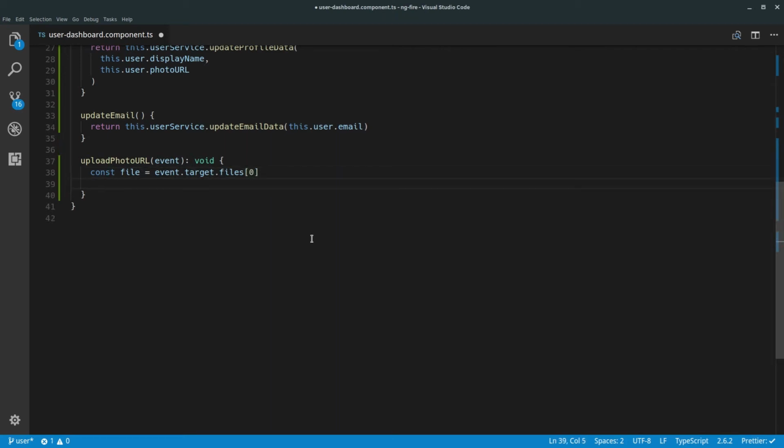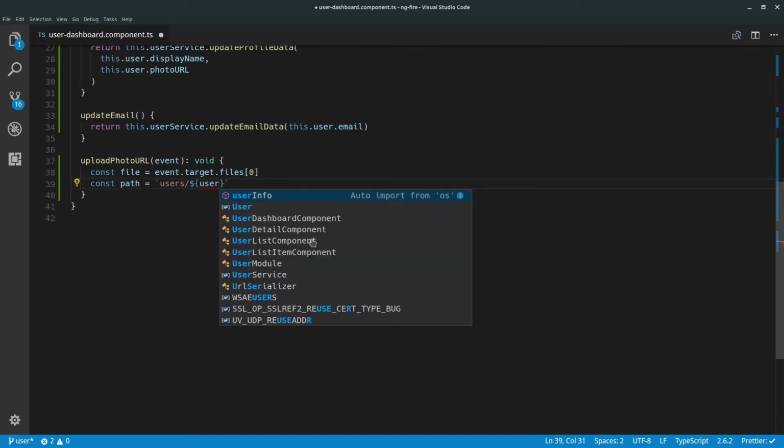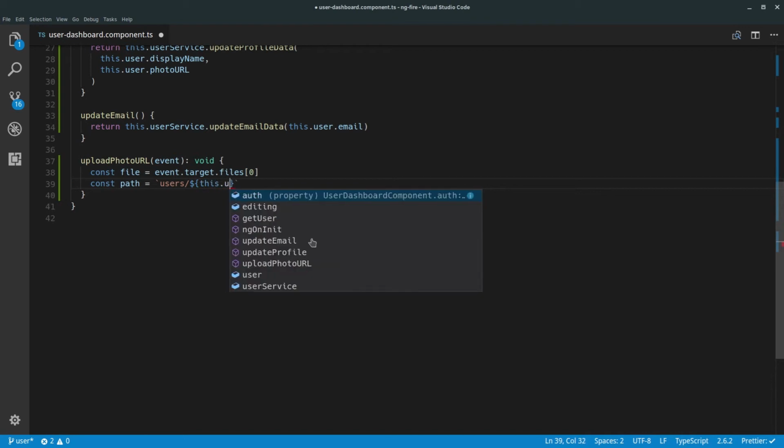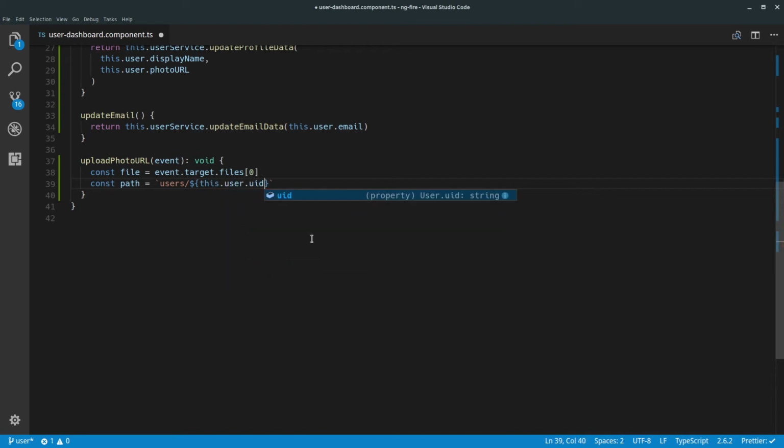Now let's create a path where you're gonna store the photo. Let's put under users, the user ID. Let's add the photos folder and add it with the file name. This file name is coming from the file that we created in here.